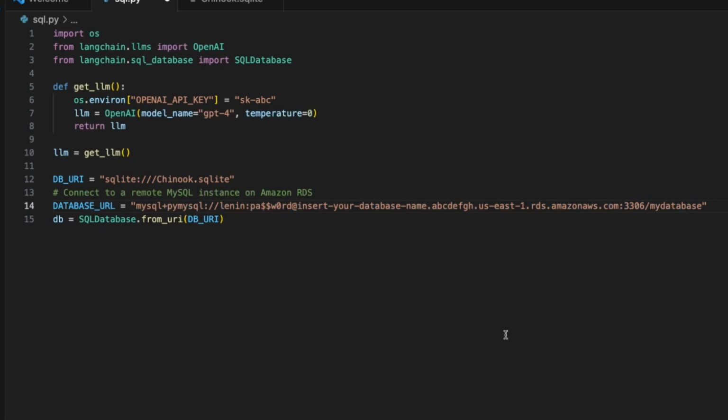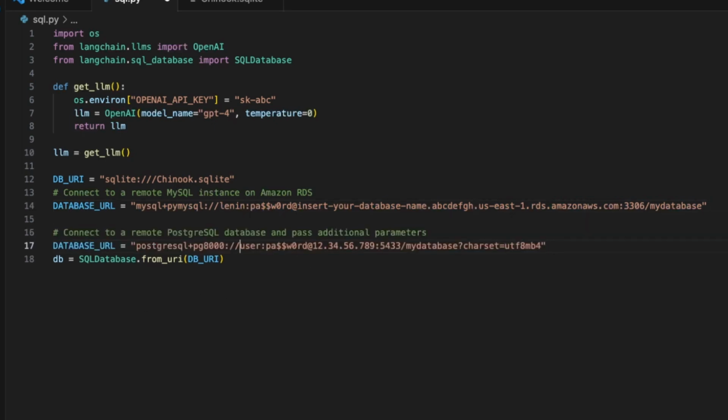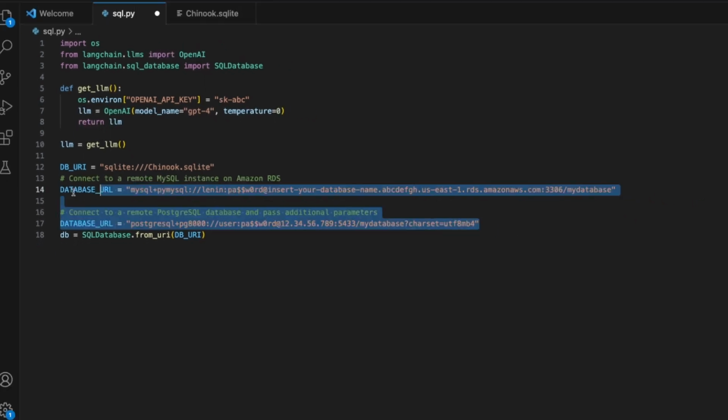We can do this with Postgres also. Let's say we want to connect to a Postgres. So what we'll do is simply we'll mention the database and engine and the connector we'll be using along with the username, password, and so on.